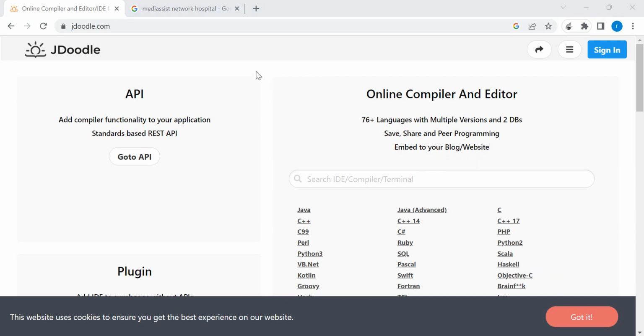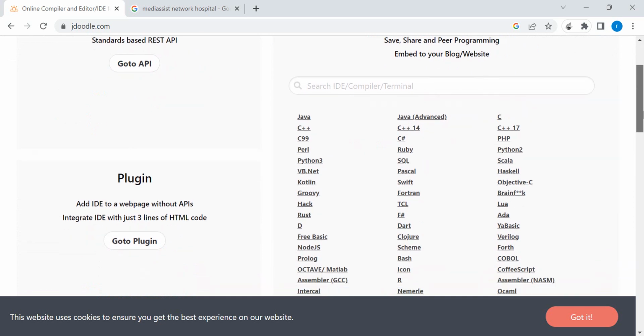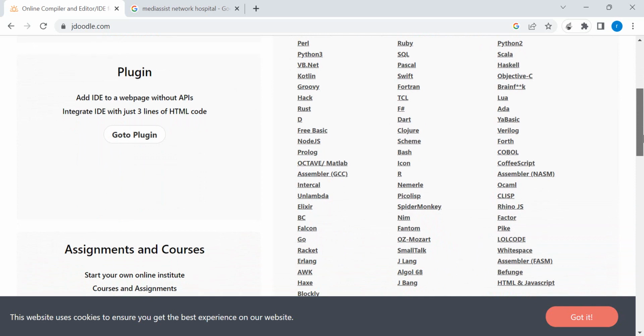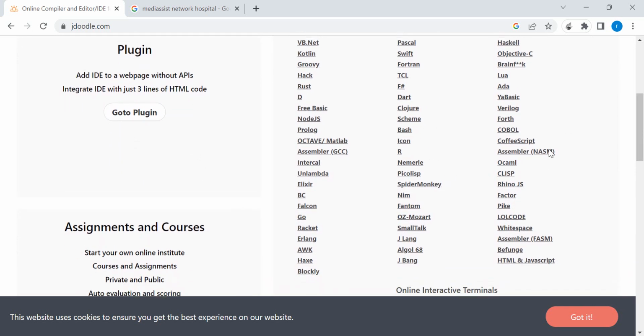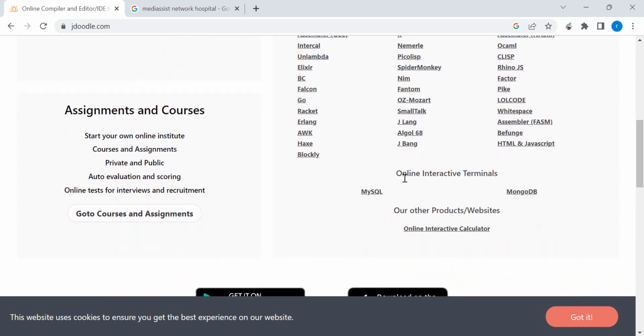So let's see which programming languages it can support. Java, C++, C99, Perl, Python, Groovy, Hack, Rust, Free Basic, Node.js, MATLAB, Octave, Assembler. We can also see R, Verilog, Forth, COBOL. So it can support approximately 76 programming languages, and it also has online interactive terminals, SQL and MongoDB. In addition to these, it also has an online interactive calculator. So all these programming languages as well as databases it supports.